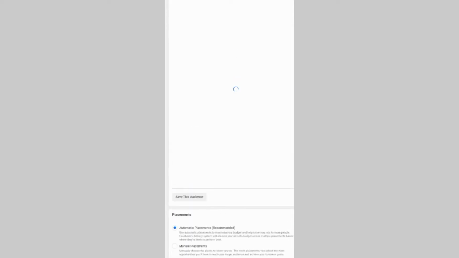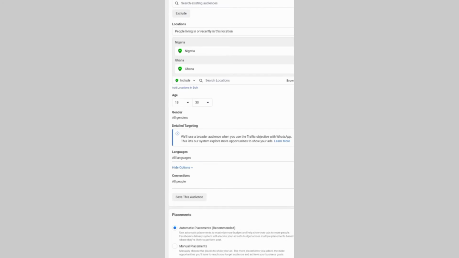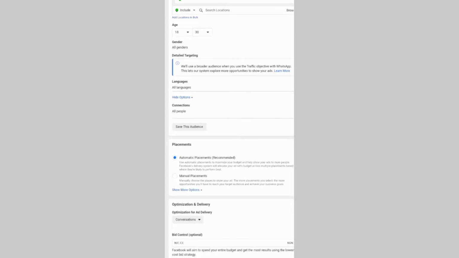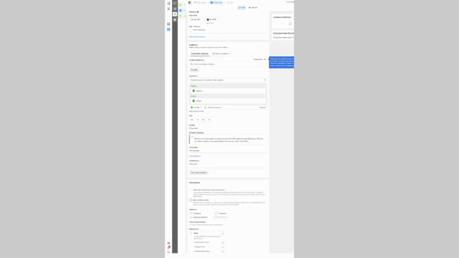Now for the placement of my ads, Facebook gave us an automatic placement, which is recommended, but I want to go for a manual placement because I want to maximize cost on ads. You can see that for this automatic placement, it's going to reach 800 to 2.3k people. So I want to go for manual placement and see if that figure is going to change.